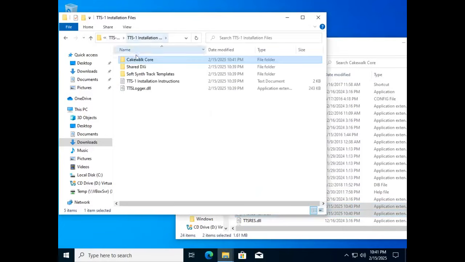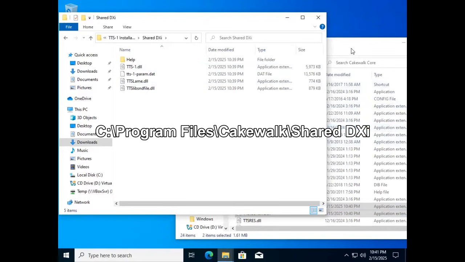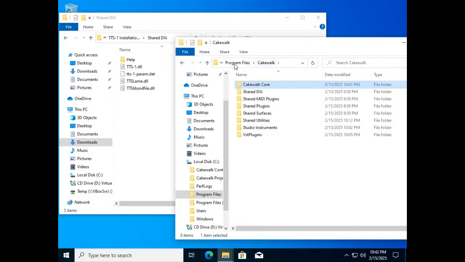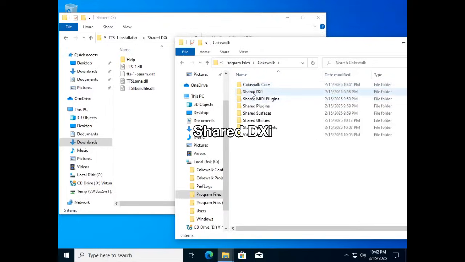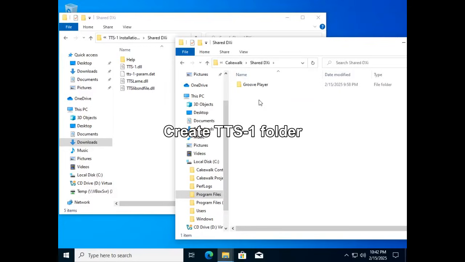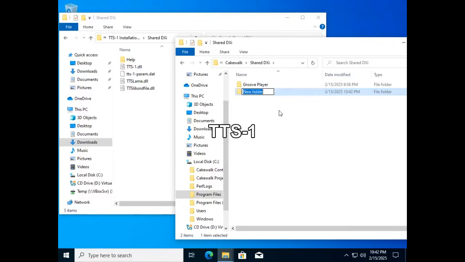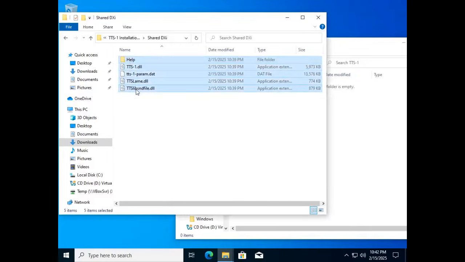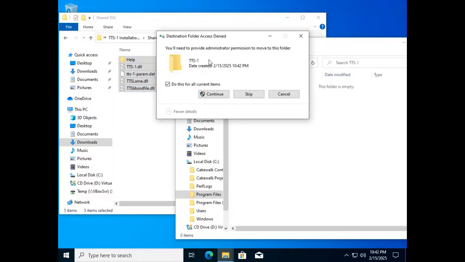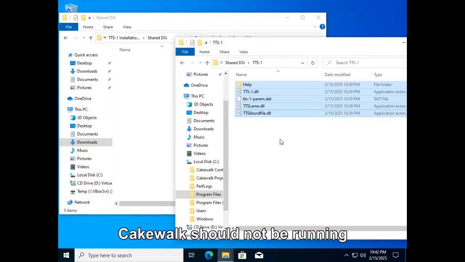Okay, so we can come back up here. Next one we'll do is Shared DXI. We're going to create a new folder in C Program Files Cakewalk Shared. So I'm back at Program Files, I go to Cakewalk, and now I go to Shared DXI, and what we're going to do is create a TTS-1 folder here. So right click, new folder, I'm going to call it TTS-1, I'm going to open up that folder, and now I'm going to copy all of these and drag them in here. Again, you need administrator permission, so I'll do this for all the current ones. Just a note, Cakewalk should not be running at this time.